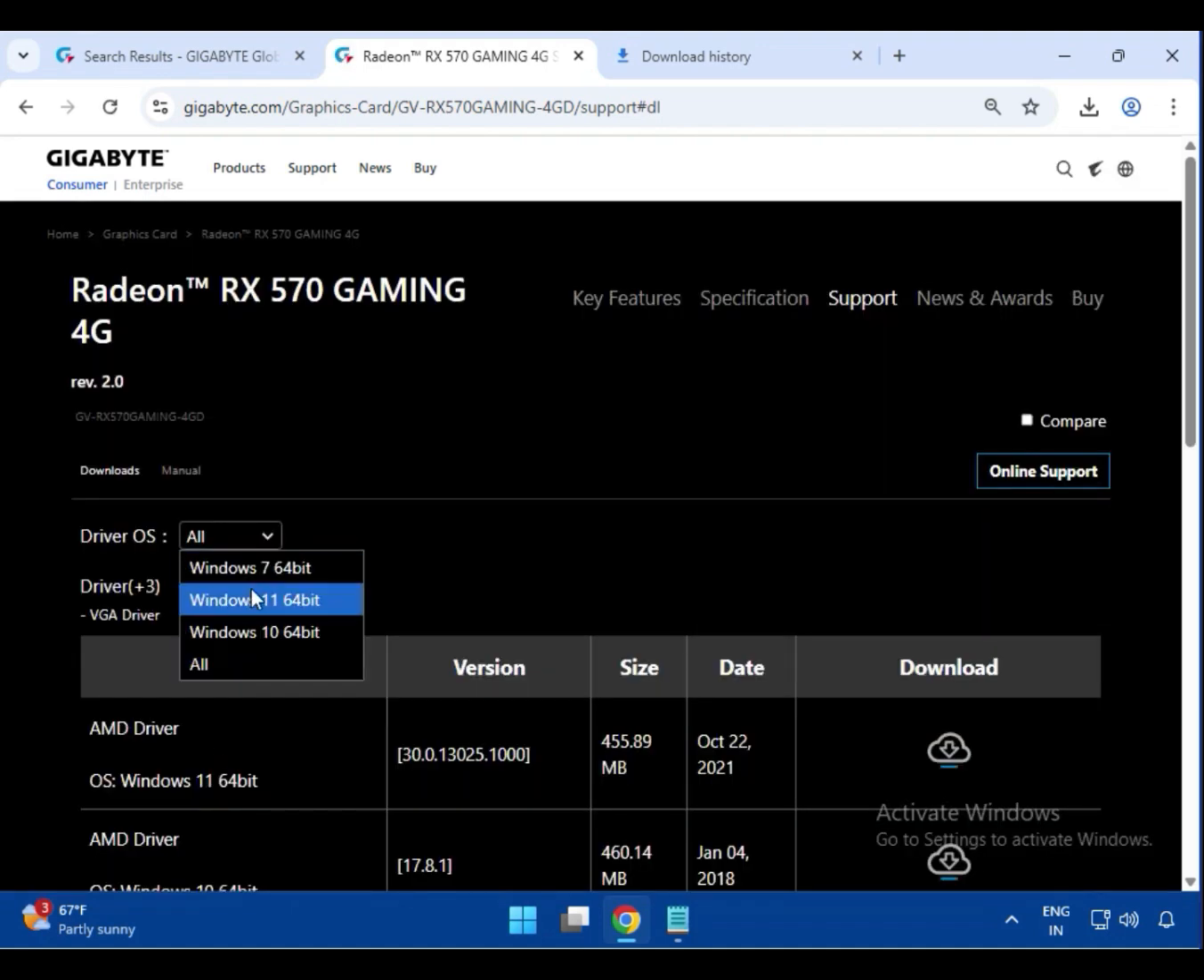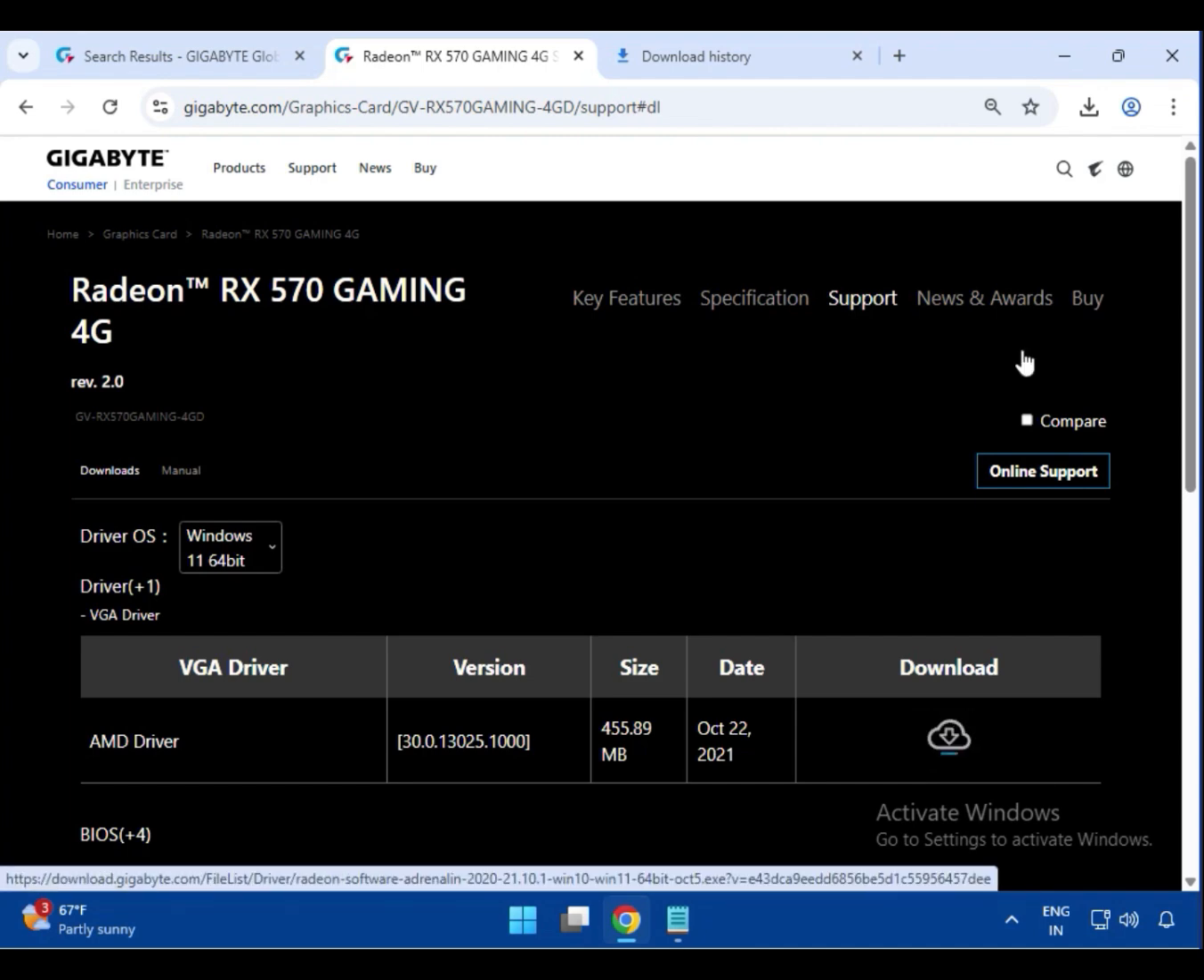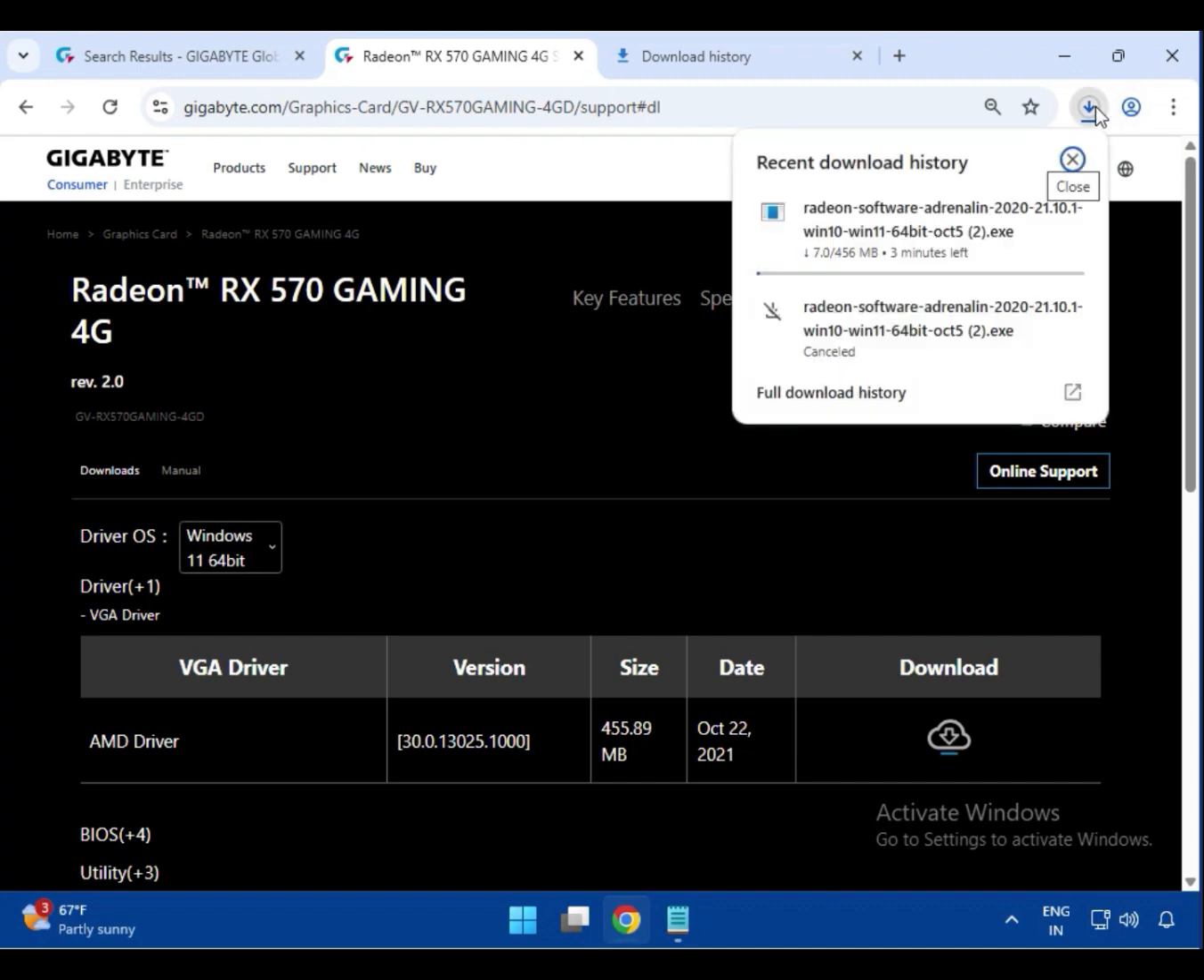So for all operating systems, the driver download and installation process is the same. This is your driver, and here are the version, size, and release date, and this is the download icon. Just click to download. It will start downloading in the download box. I can see it has started downloading. It will take some time to download.